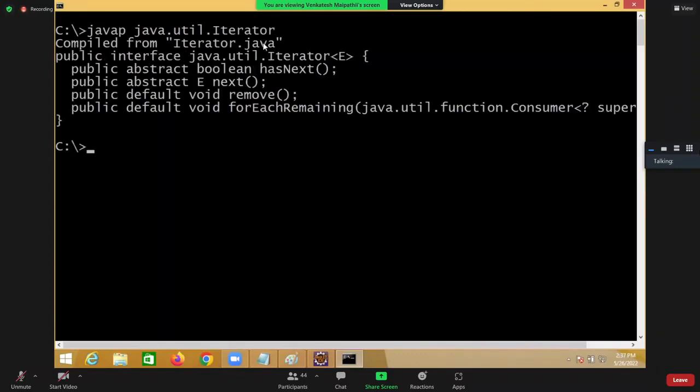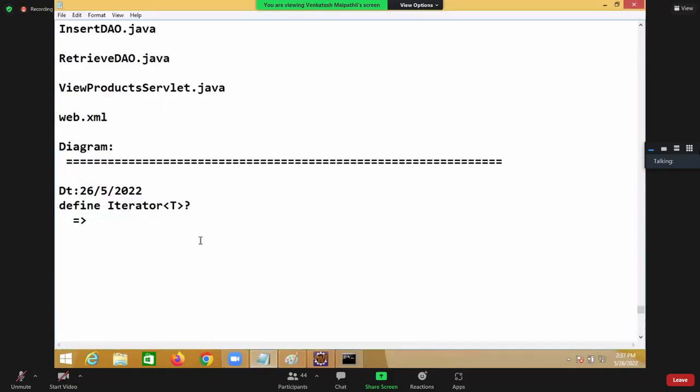See there, Iterator is one interface. This Iterator interface has some methods such as hasNext, next, and so on. Make a note.